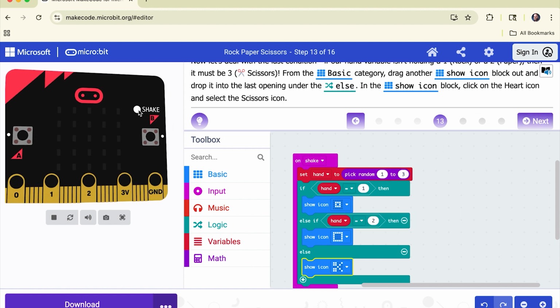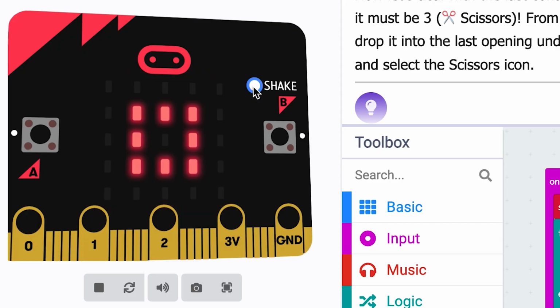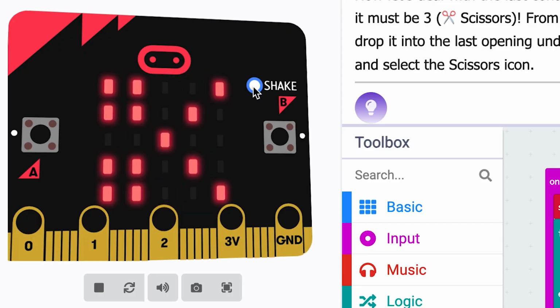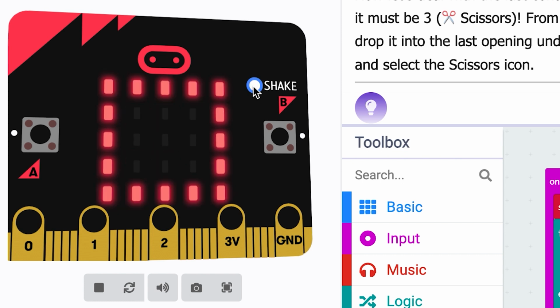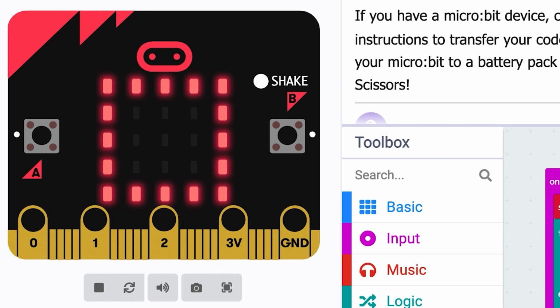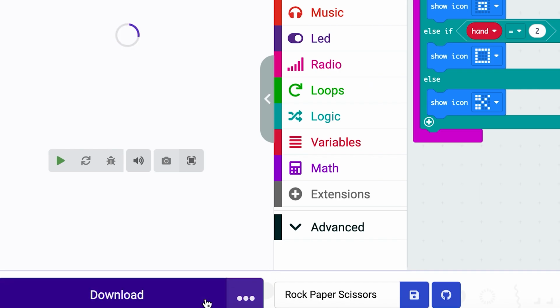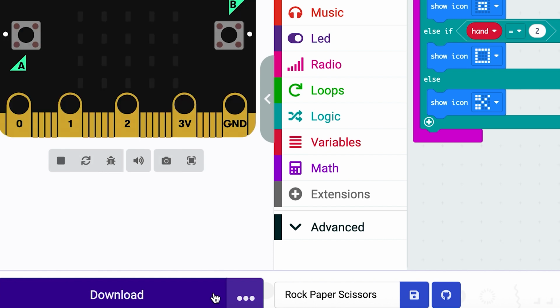So if I click shake right now, it will give me rock, paper, scissors. So there's scissors, there's rock, there's paper. We could download that game. We could save it to your computer, or you can put it on the microbit.